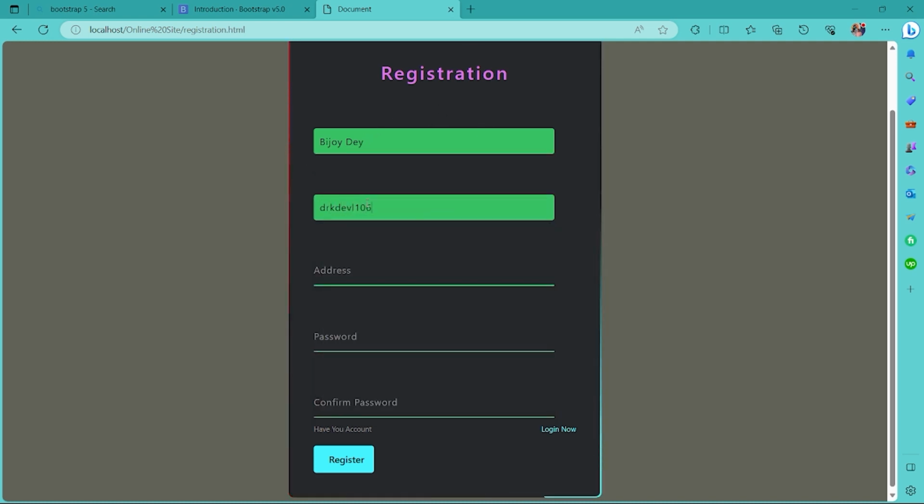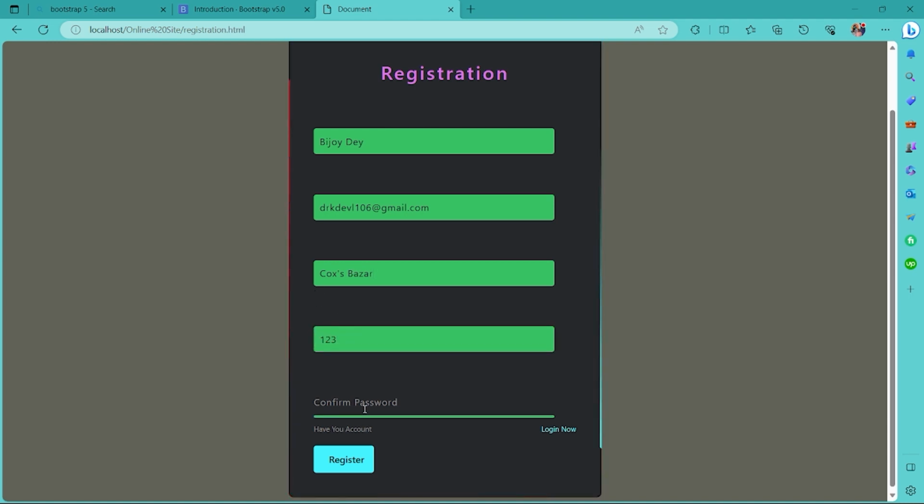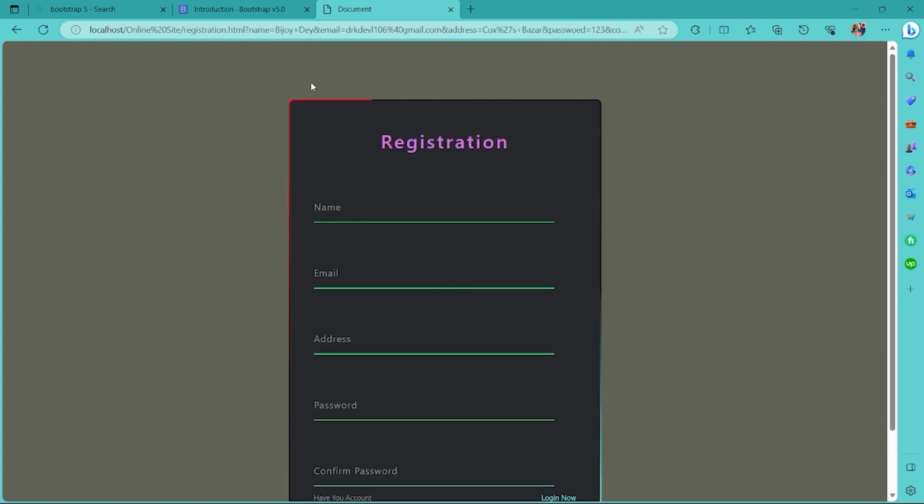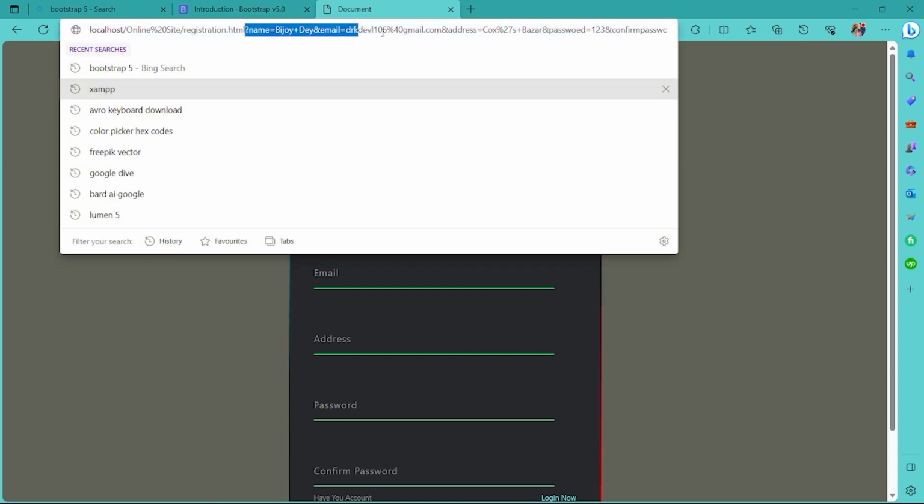And fill up the form. Now password 123123, submit. Yeah, you can see this form activated and return values.